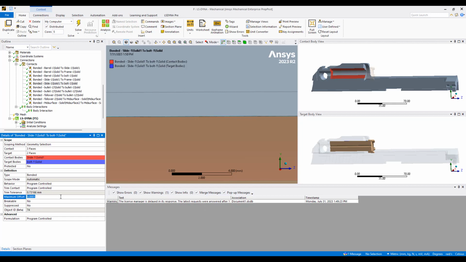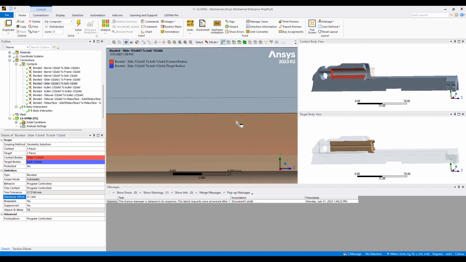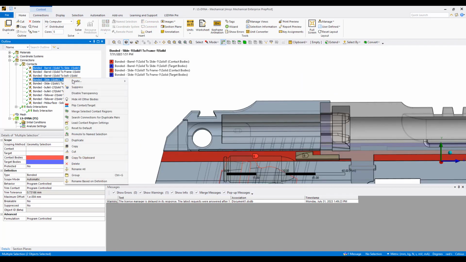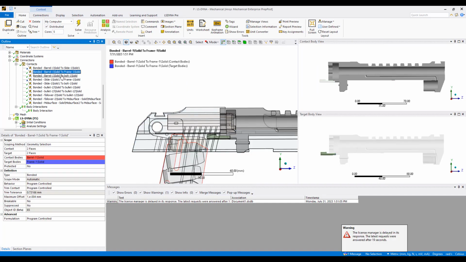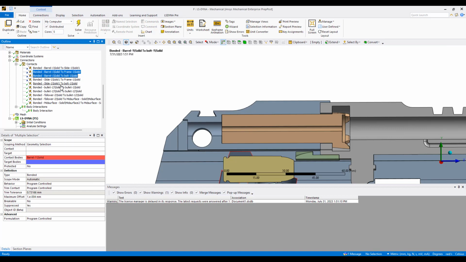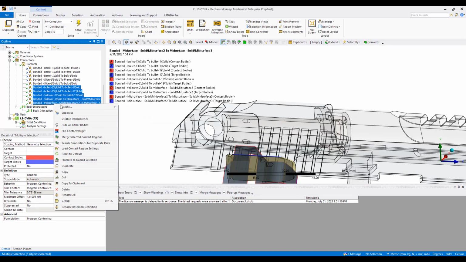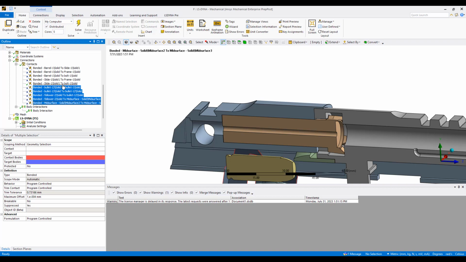There is this maximum offset value. The default is very small, so if there's even a tiny amount of gap, it won't be connected. Making this a larger value helps to define it. The rest of this I can suppress, which means I'm not interested in including it in my simulation, so I'm selecting all of these and suppressing them. And that's all I really need to do for this model to set up the contacts.